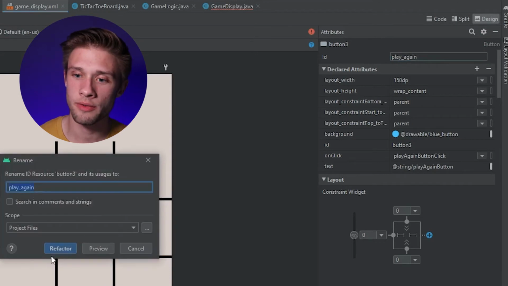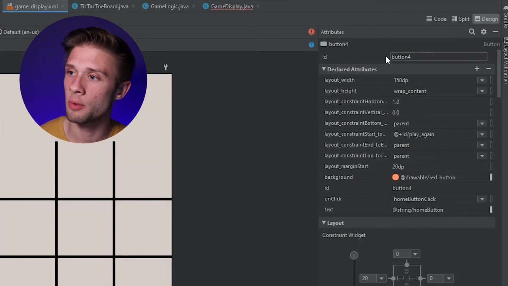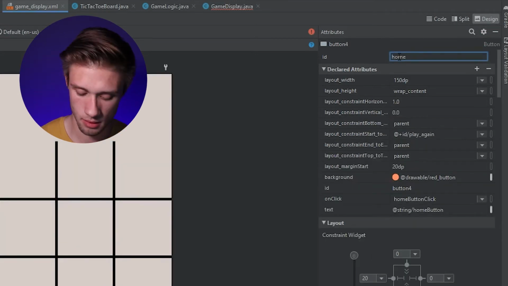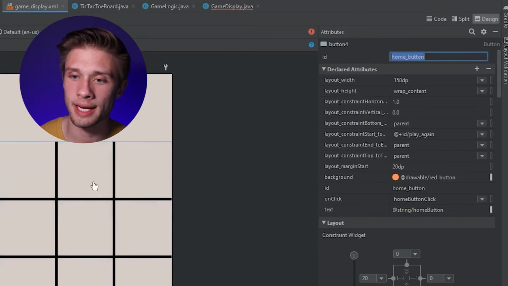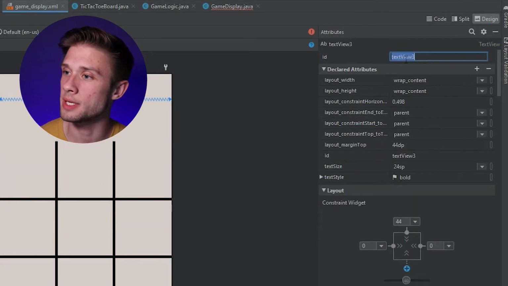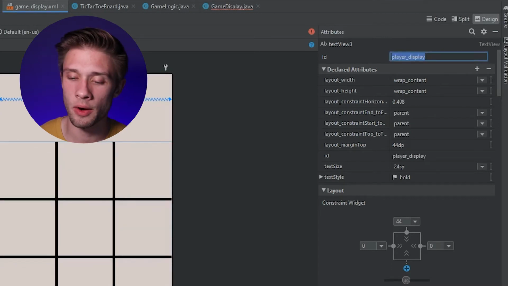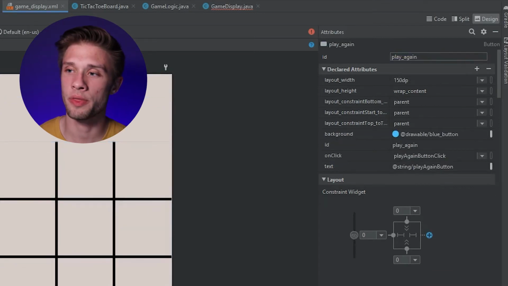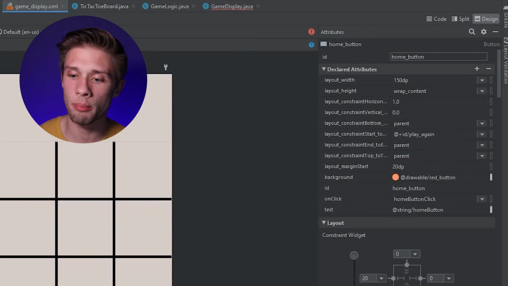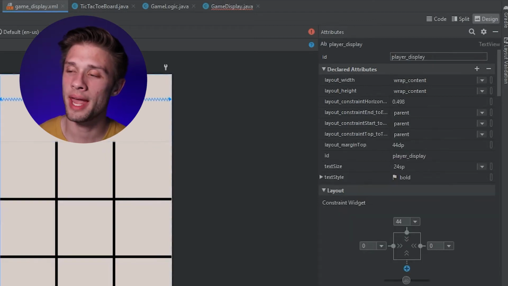Hit enter, refactor that, and I'm going to check what our home button is. Call this home button. And I'm pretty sure we didn't give an ID to our text view either. We didn't. Okay, so let's call it player display. Refactor that one as well. Okay, so now we have our play again button with an ID of play again. We have our home button with an ID of home button. And then we have our text view with an ID of player display.